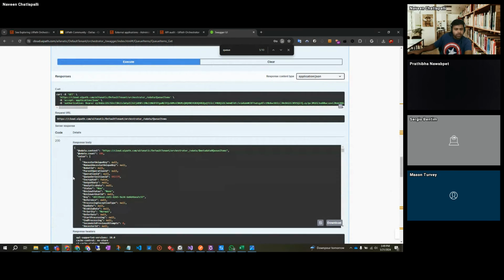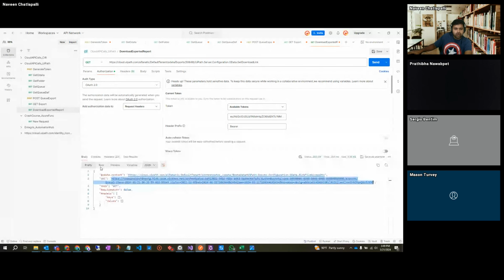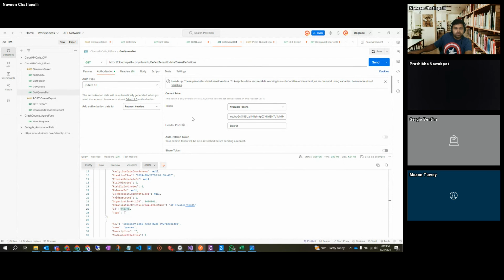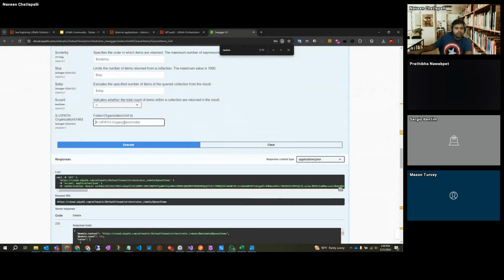So it is automatically giving all the values of the queue items, where the total OData count is 106 in my total tenant. So I just wanted to get the organization, the folder ID of one folder. I only wanted to get the information from one folder. So I will pass the information of only one folder value. So let me collect that. And I will pass it here and I will click execute.